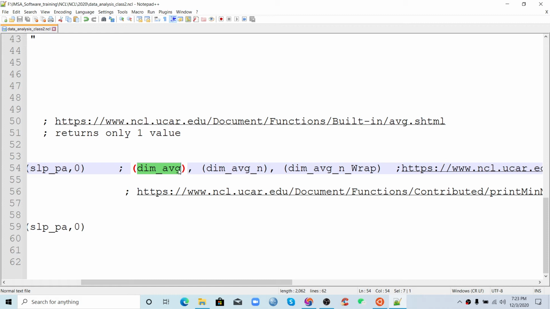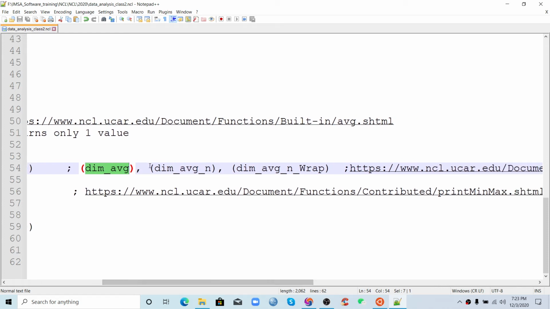Then you can also make this one. You don't need to reorder. You can just say, NCL is zero-based, so time is 0, then 1, 2. So 0 means the first dimension, then the second, third dimension. The n means which dimension you want to average. The problem is, as I said last time, you need to copy the variable metadata. Maybe you will lose the information. There is also a problem.